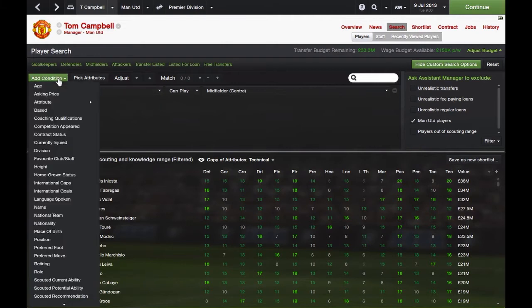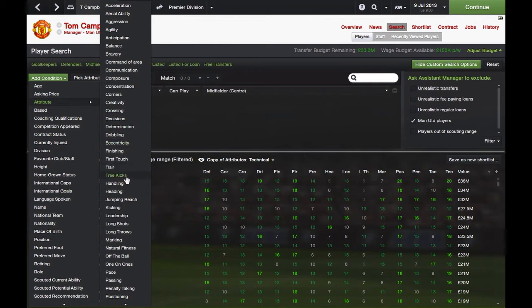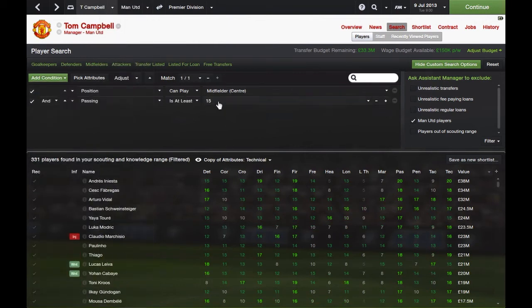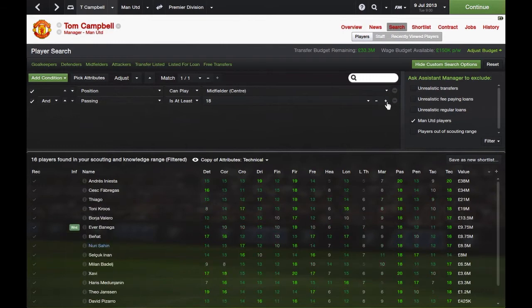If we wanted to replace a Paul Scholes, I would go and think about the position. I would look at attributes. Paul Scholes is one of the best passers in the game. So we'll go to passing. It always starts generically at 15, so I tend to pop it up or down depending on what I'm looking for. And we'll go 18. So again, Fabregas and Thiago were both in there.